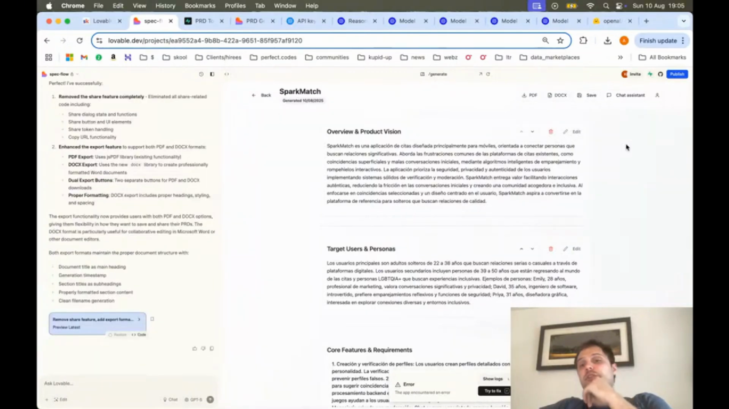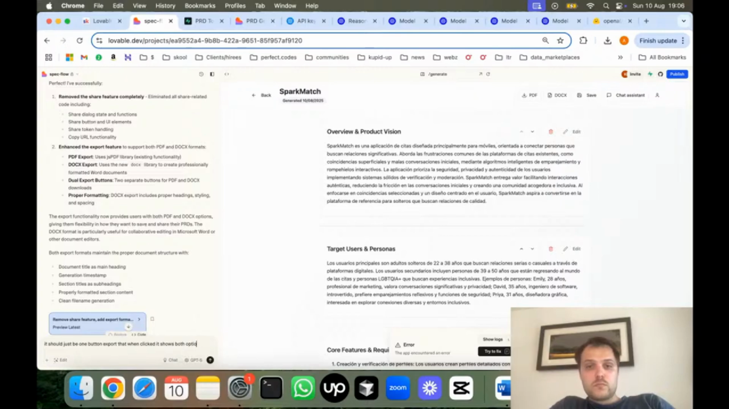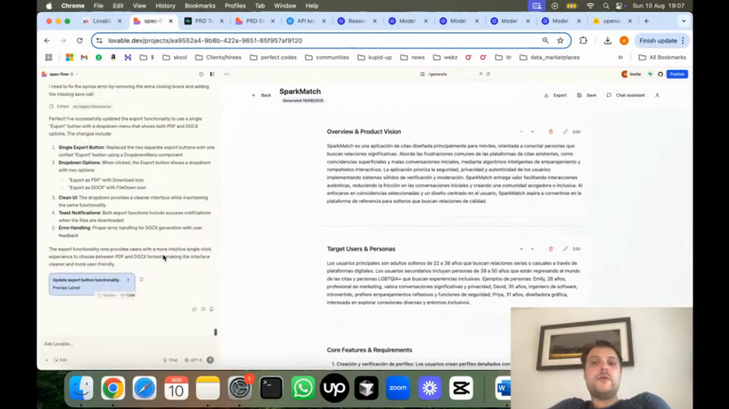Cool. Yeah, I removed the share feature, and that's horrible. It should have just been one button. Why has it done two buttons? It should just be one button, Export, that when clicked shows both. Okay, until you write it down, I'm just going to continue here.